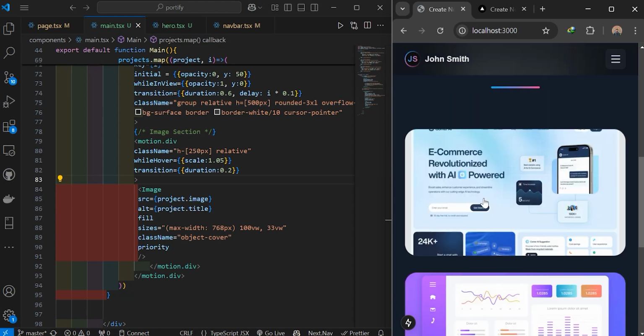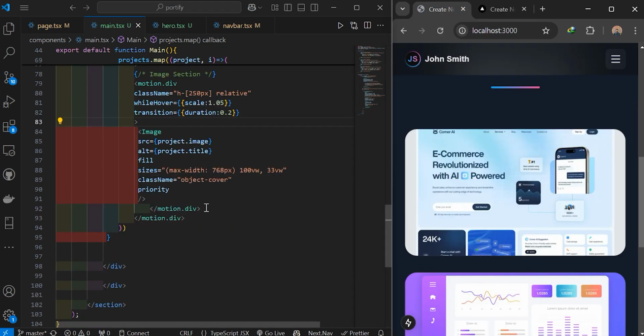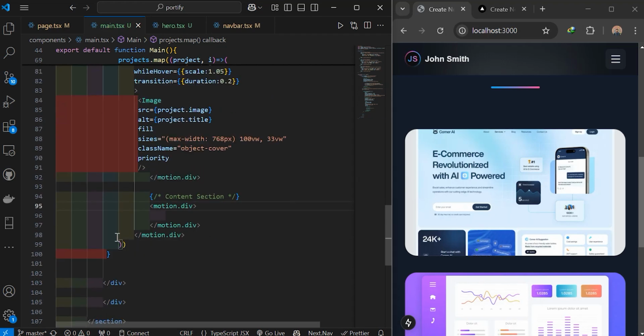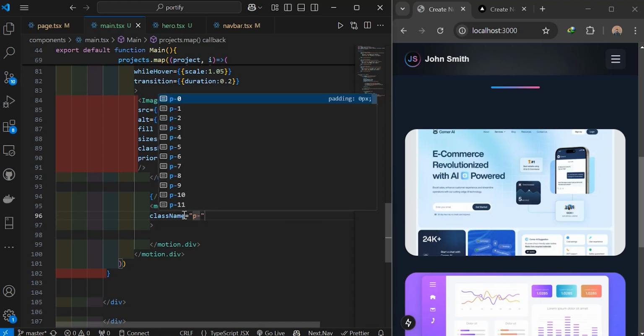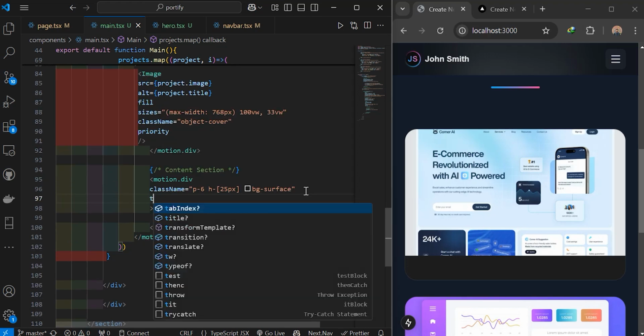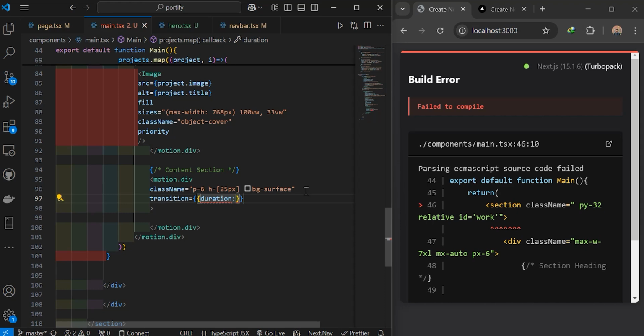Image scales up. Now after that, we need to create a content section that you see here. Let's create that. Below this motion.div, create a content section. So specify here content section like this. And then below this, create a motion.div. Specify the class name, which is equal to padding of 6 and height equal to 25 pixels, and then background color is surface. Also specify the transition, and here give a duration of 0.3 seconds.